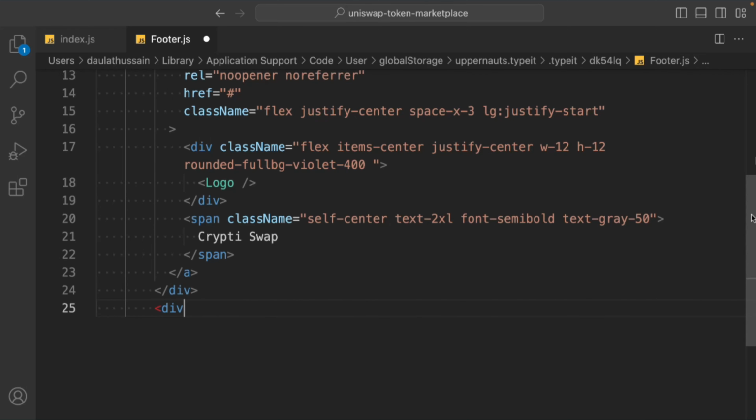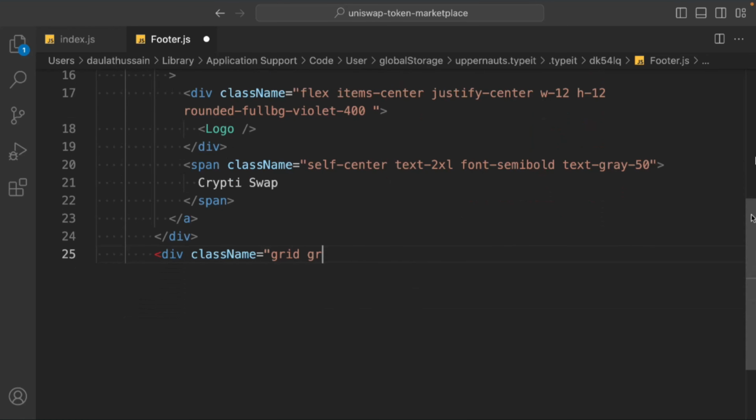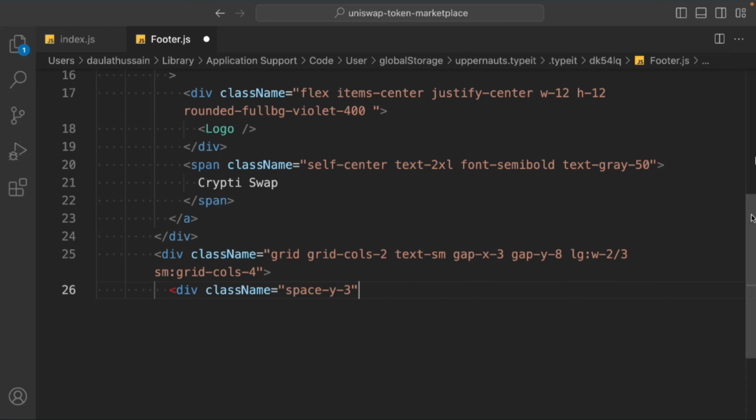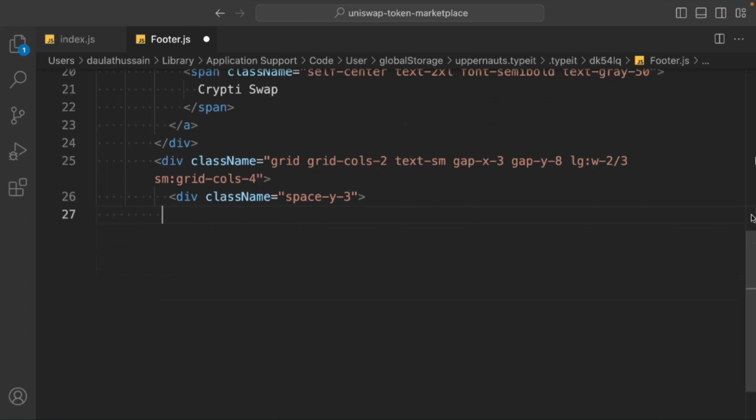So we'll take a div. It will have a class called grid columns 2, text small, gap x3 pixels, gap y 8 pixels, large device will have width 2/3, small screen grid column 4. Inside the div we'll take a div. It will have a class called space y 3 pixels. Inside the div we'll take a h3. It will have a class called trick, uppercase, text color is going to be our third alpha, and we'll say product.